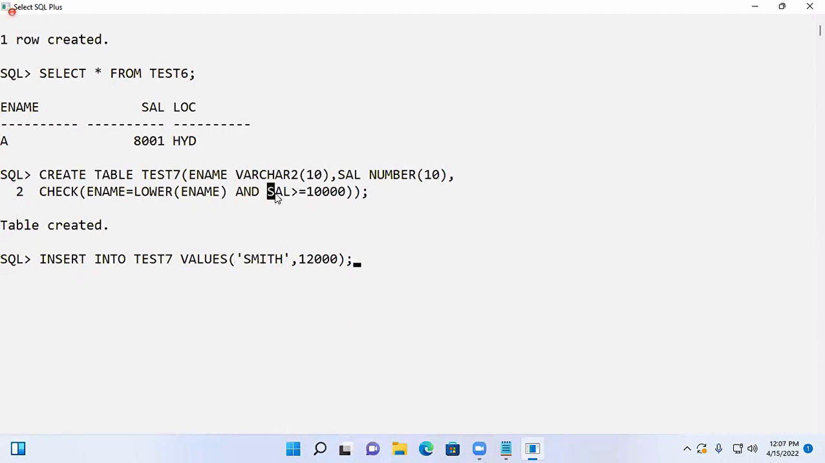Here, salary was satisfied, yes or no? Because I'm asking for 10,000, but more than 10,000. Okay, it's satisfied. But what I'm saying here is name, lower function. So lower means which case character, uppercase or lowercase? Lowercase. But which case am I passing here? Uppercase. So is the condition satisfied or not satisfied? Not satisfied. So that means the first condition is false, the second condition is true.